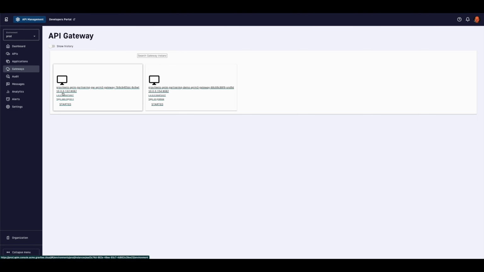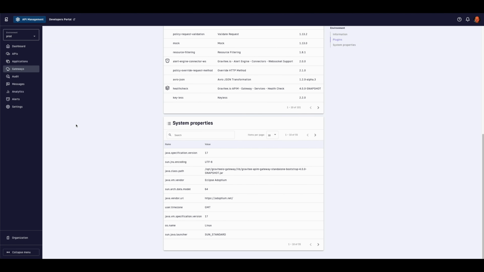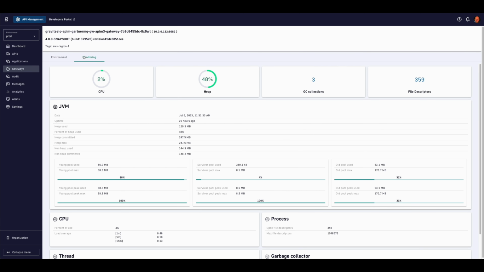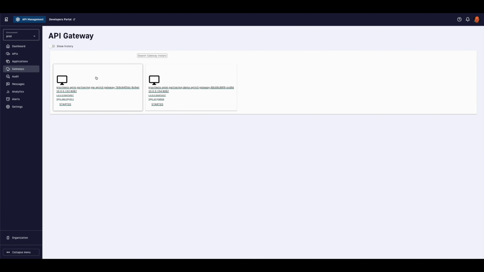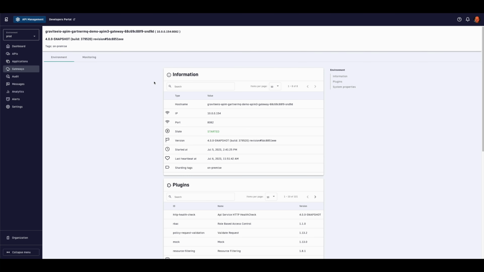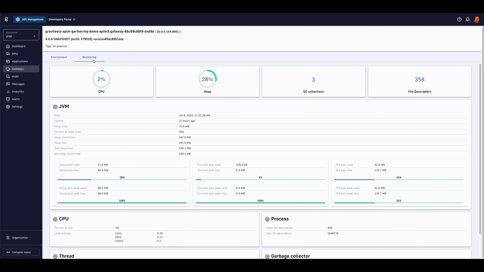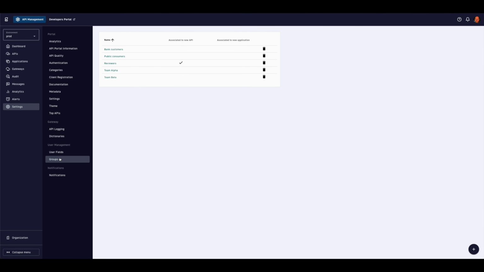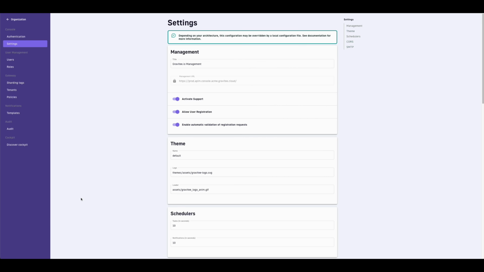And for the different environments, you can see different gateway information like the plugins and properties associated with them, of course the sharding tag, and also monitoring information like CPU and memory and heap consumption. So here we're looking at both the AWS gateways and the on-premise gateways that are distributed. Now, we covered groups before in terms of assigning them to sharding tags. So here we have 5 groups. We have bank customers, public consumers, reviewers, team alpha, and team beta. So team alpha and beta are our API provider groups.